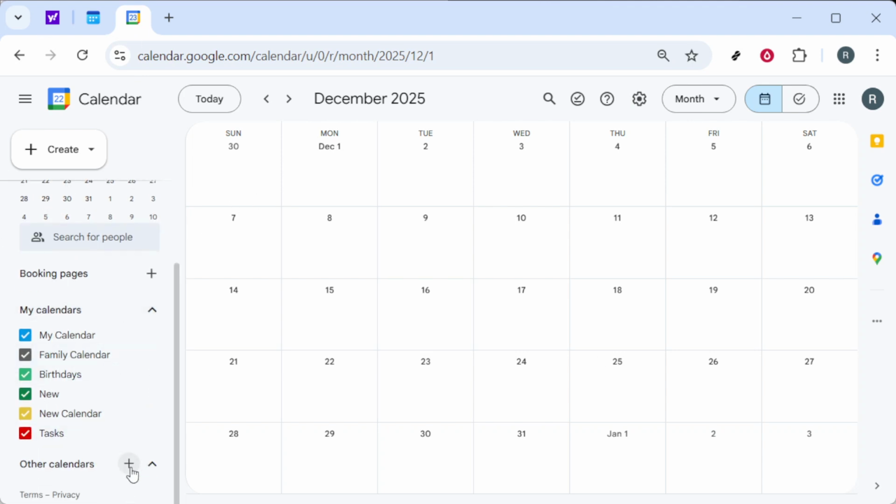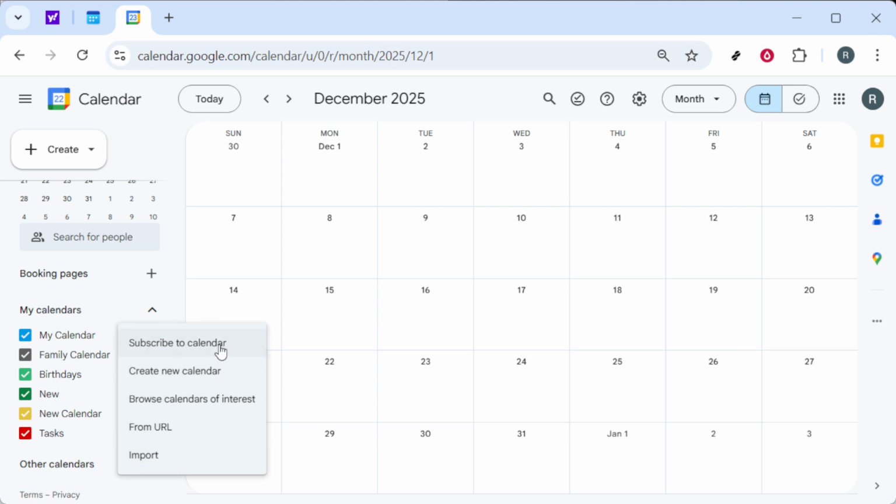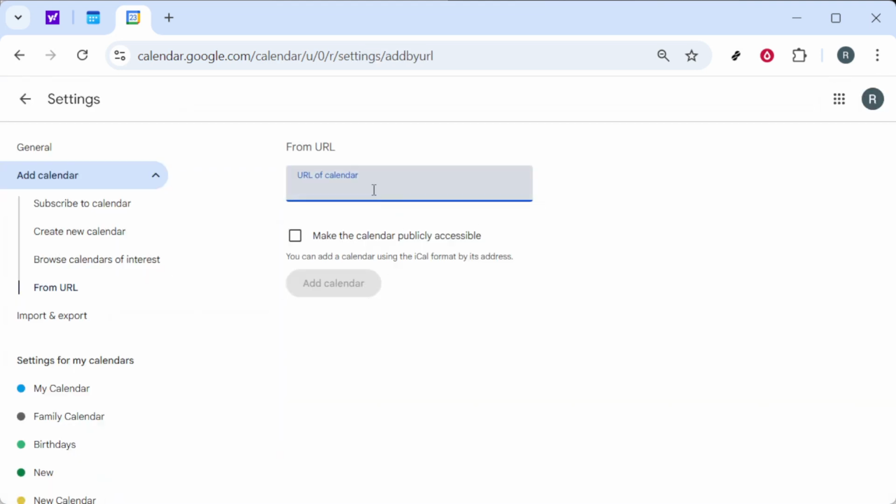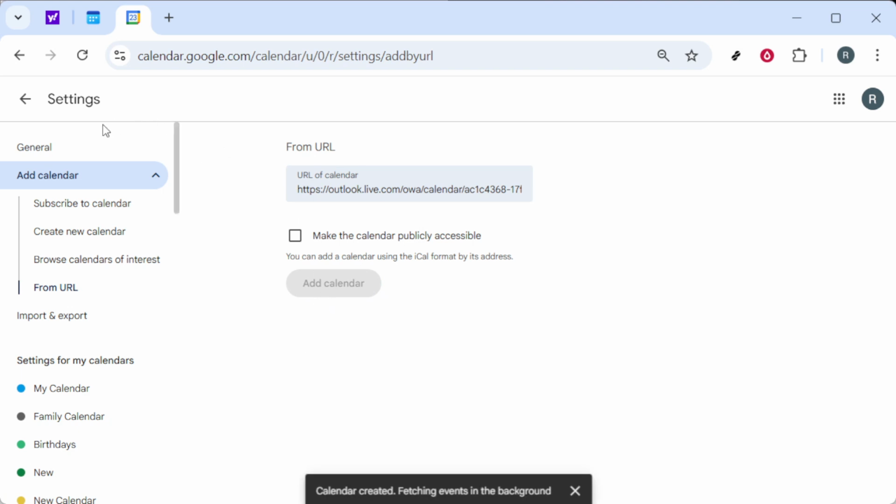Now switch over to Google Calendar in your browser. On the left sidebar, find Other Calendars and click the plus icon next to it. From the menu that appears, choose from URL. Paste the ICS link you copied from Outlook into the URL field, then click Add Calendar. Google will fetch the feed and create a new calendar under Other Calendars. It may take a moment for events to appear the first time.